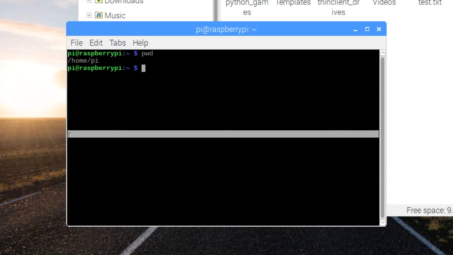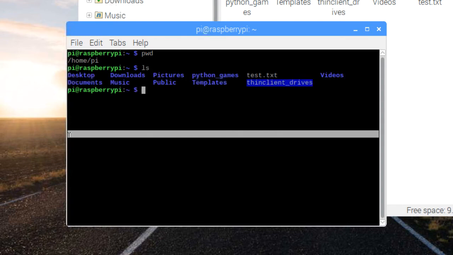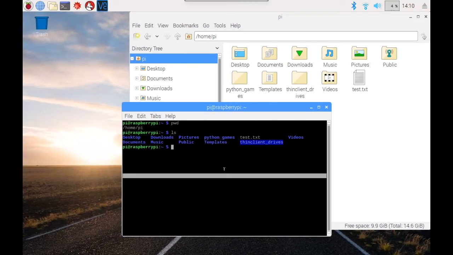And in order to view the files that are in my current directory, I can just type in ls, enter. And as you can see, it shows me desktop, downloads, and so on. These are the same files or directories that are in my current home pi directory.